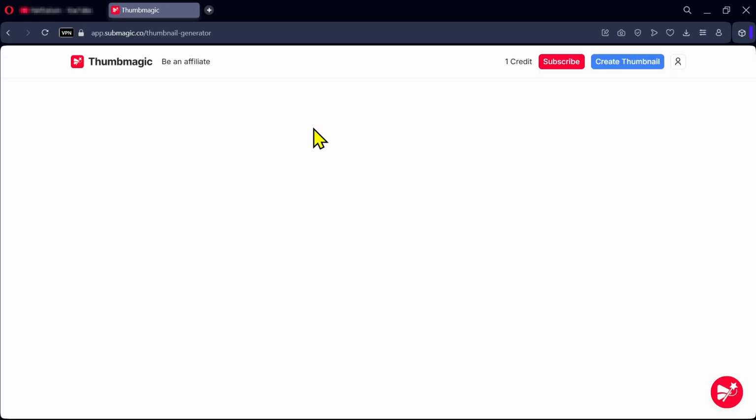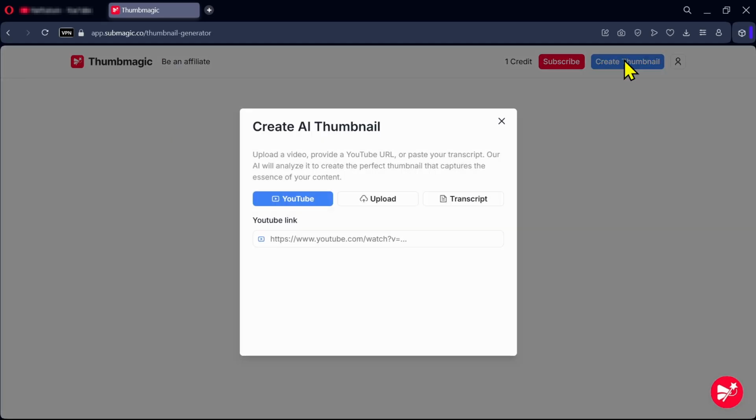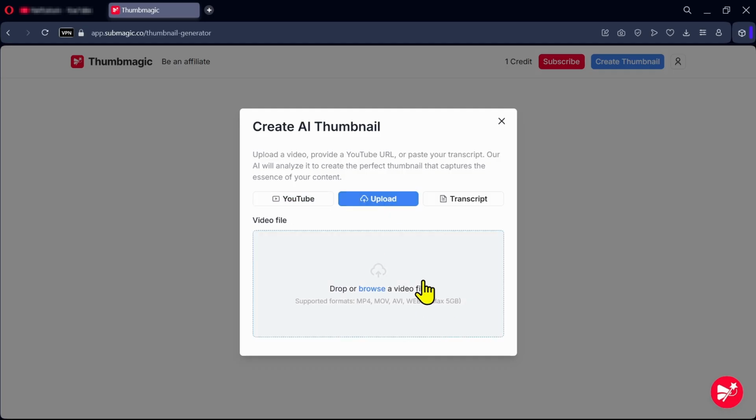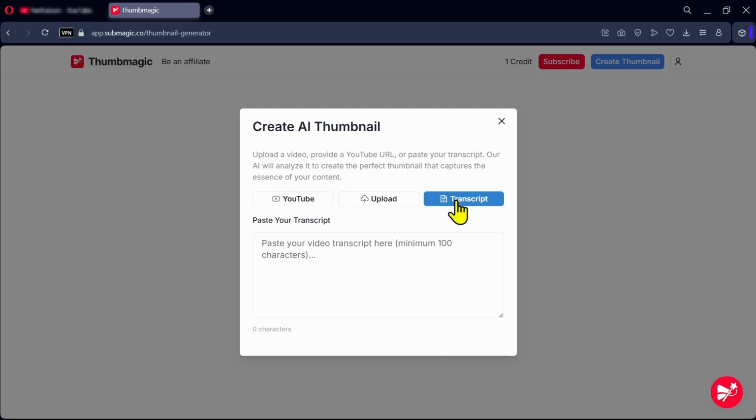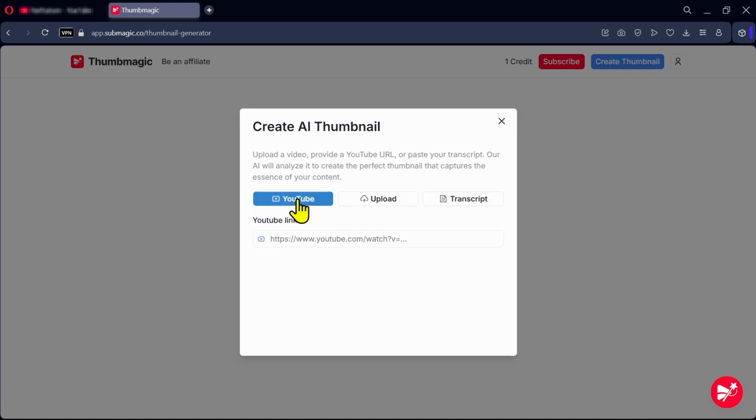The reason this page is empty is because Thumbmagic is a brand new AI tool and they are gradually rolling out updates and design improvements. But right now, you can create thumbnails by clicking here, and we have 3 different methods to make thumbnails. The first method is by sharing the link of our video from YouTube. The second method is uploading our video file, and the third method is by providing the video transcript. You can use any of these. For this demonstration, we will provide a YouTube video link.